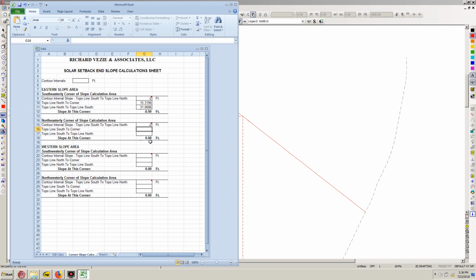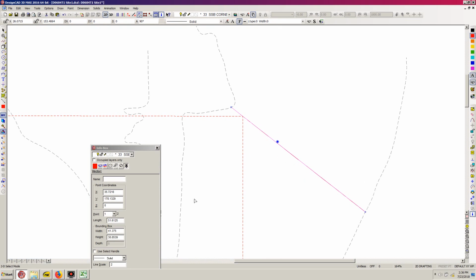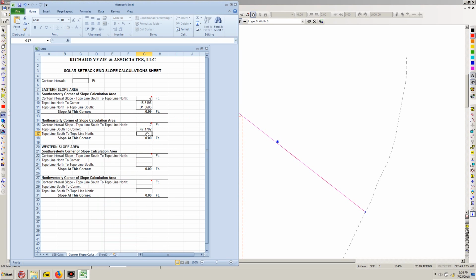47.1702. And then my next one is the line itself. I can just hit escape and select that, and its length is 51.6125. I'll Control C to copy it, go to my spreadsheet and paste it in.